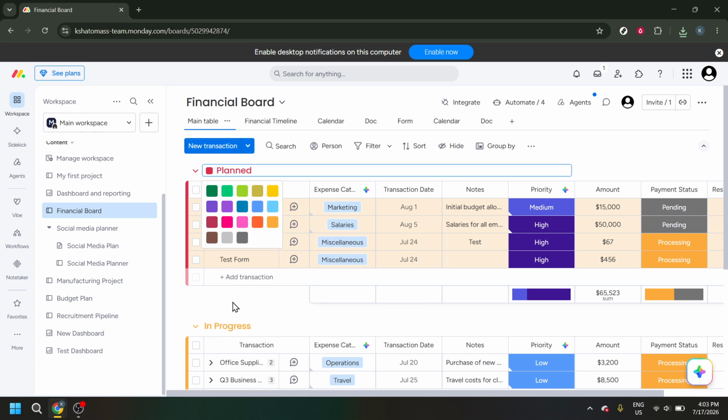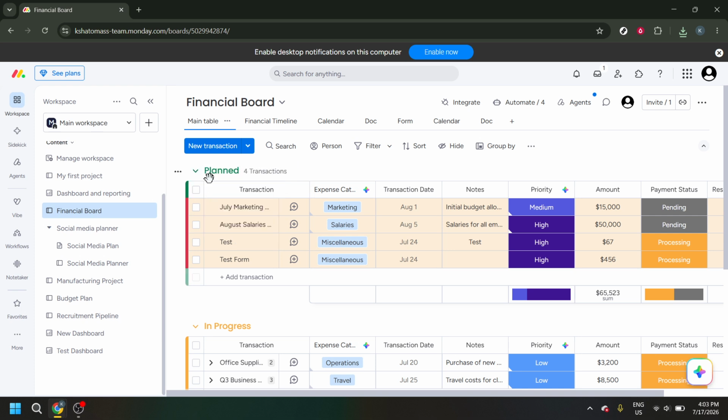Now, take a moment to select the color that fits your board best. You can choose whichever color makes the group easier to identify or matches the way you organize your workflow. Once you see the color you want, simply click on it. The selection is very straightforward, and the update happens right away.